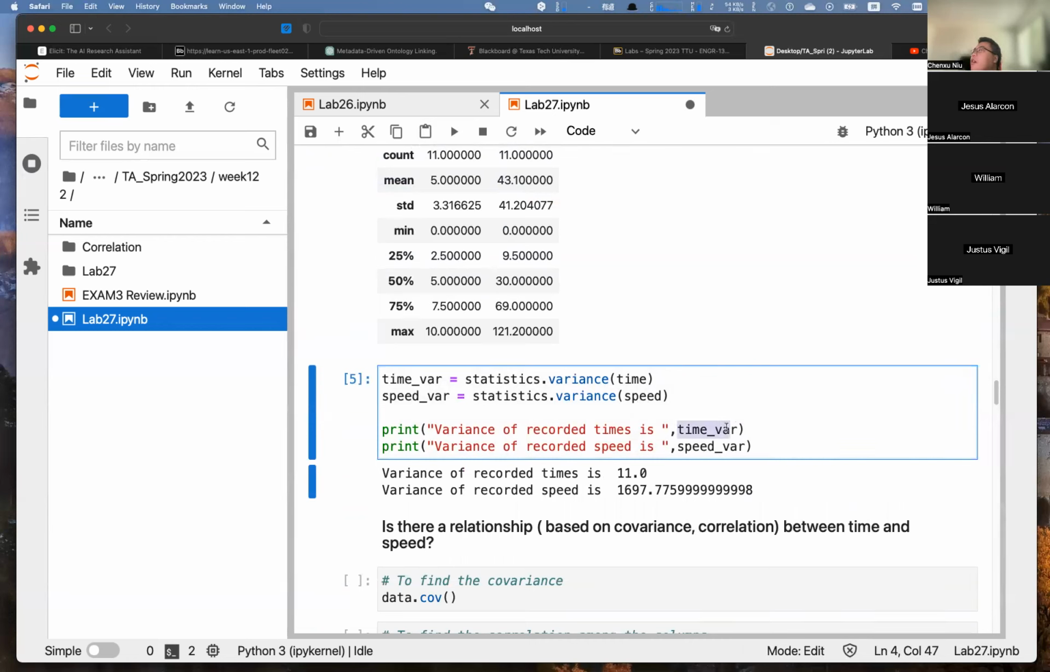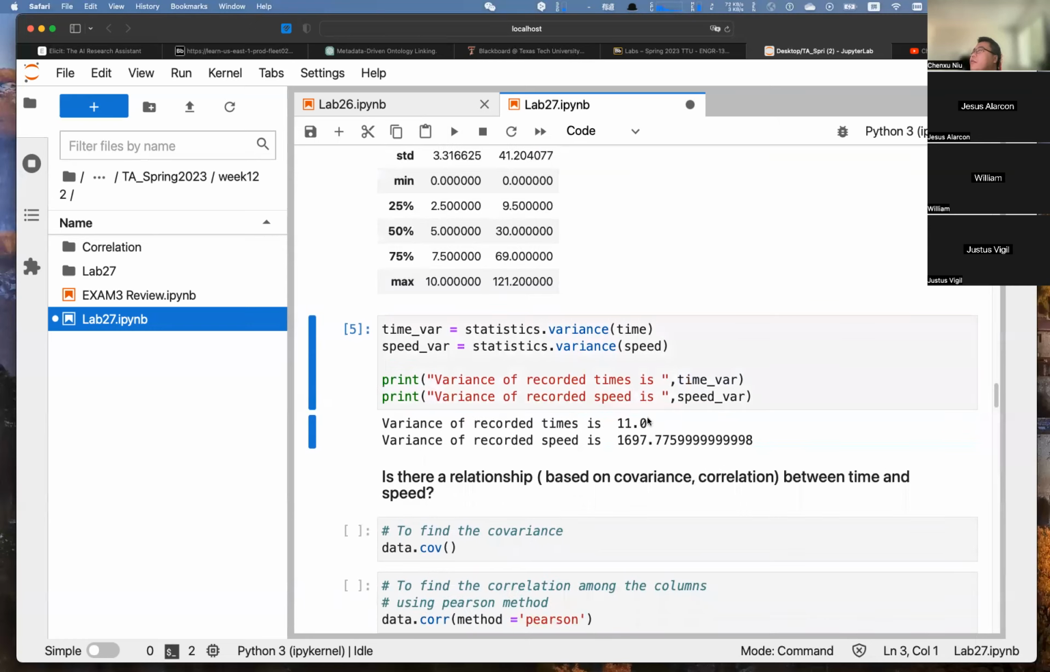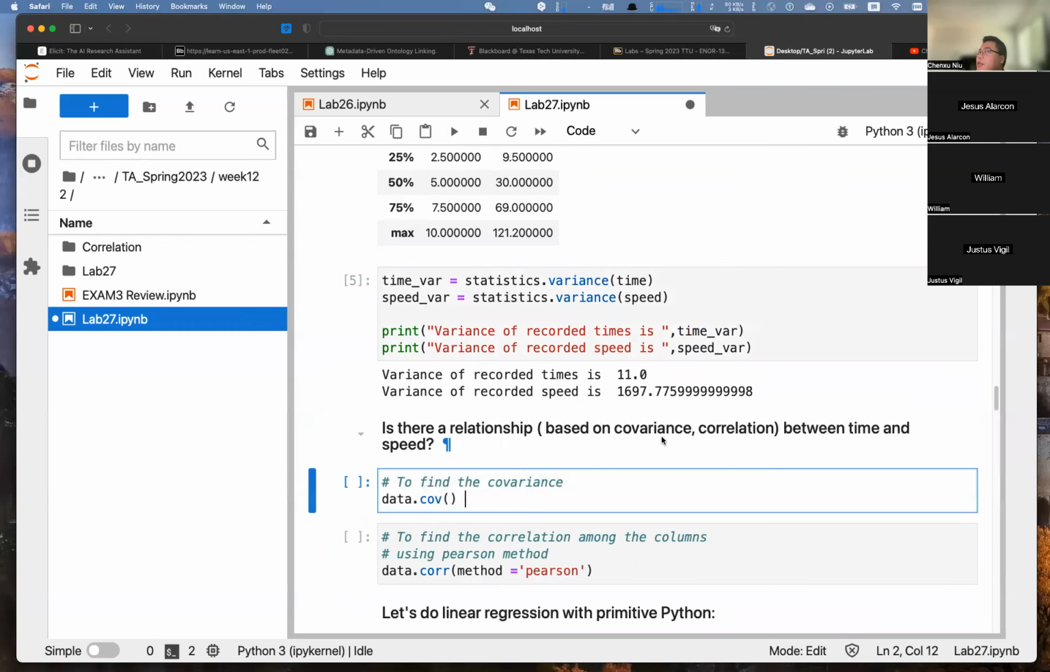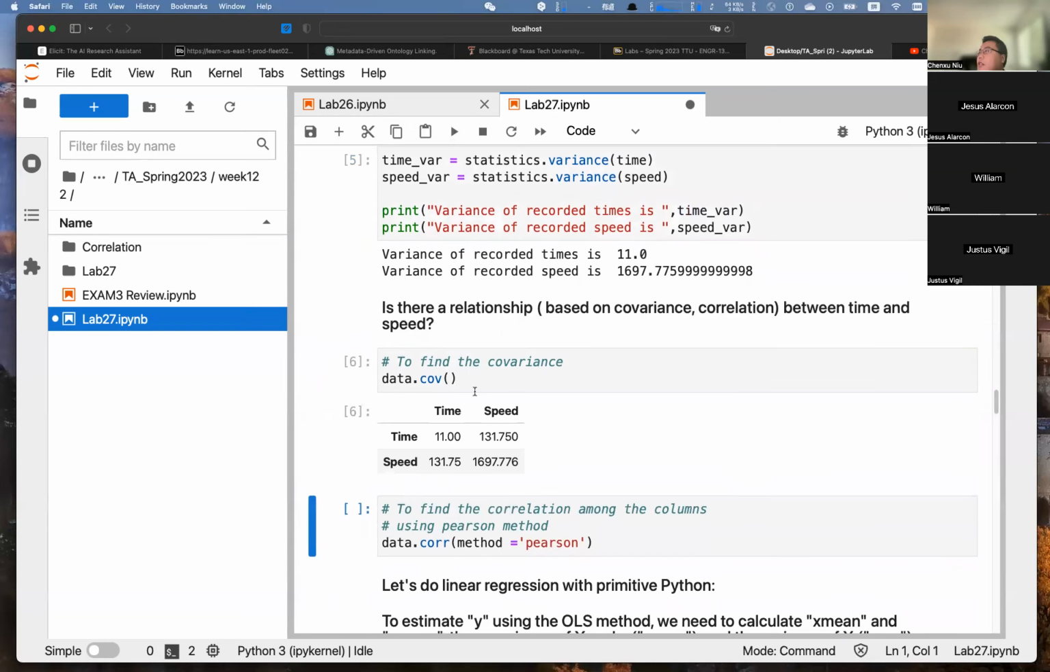Whereas for time, variance, you can use the statistics, it's very convenient, right? And then you need to know the relationships between the time and speed. So in this way, if you want to find out the relationship, you need to get the covariance.